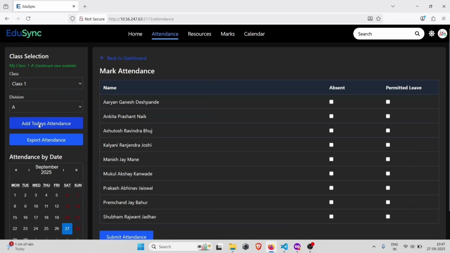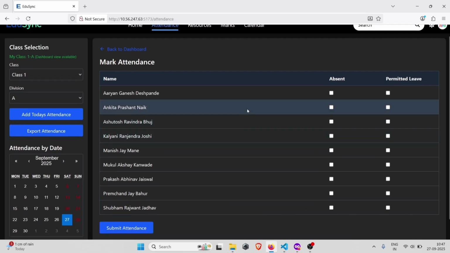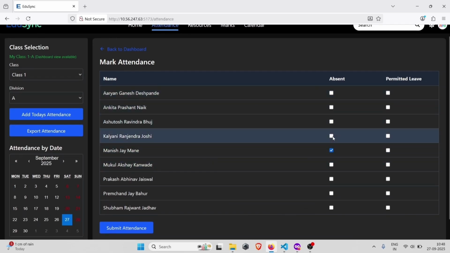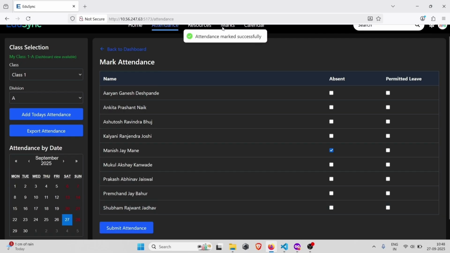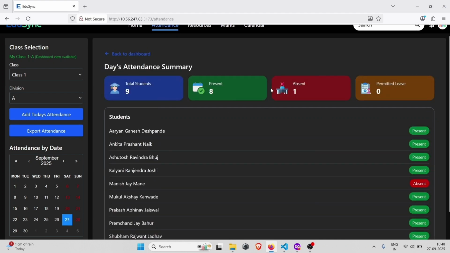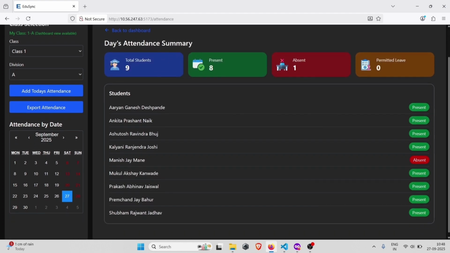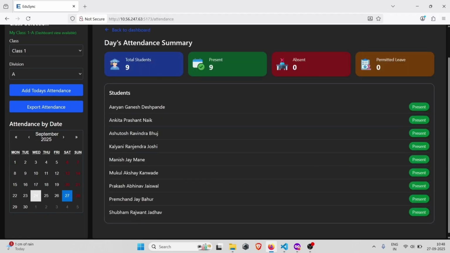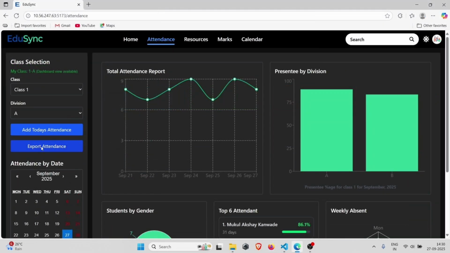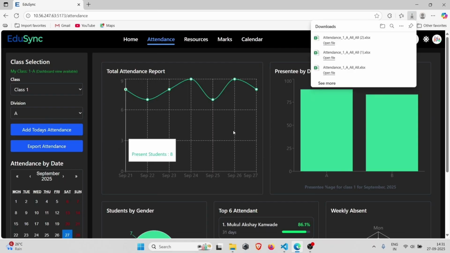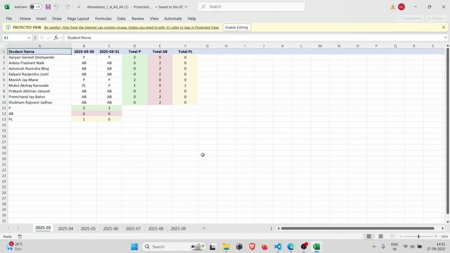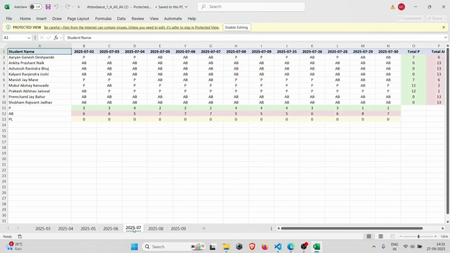To add attendance, the teacher first selects the class and division. For a class teacher, their own class and division are automatically selected by default. Then, the teacher simply ticks the students who are absent and submits the record. To view attendance history, the teacher can click on any date from the calendar. This will display a summary of attendance for that day along with the detailed attendance list of students. The class teacher also has the option to export the attendance records in Excel format. When exported, the file is organized with each month on a separate sheet, making it easy to review.